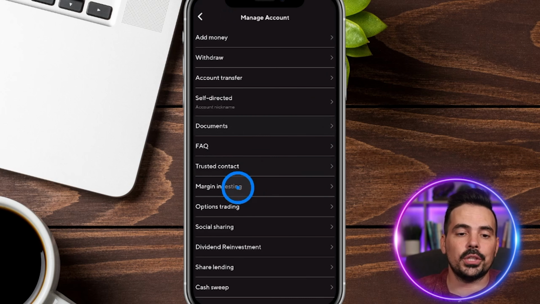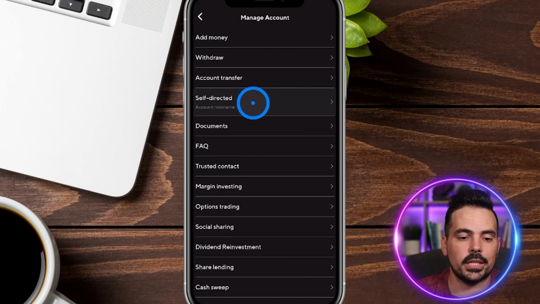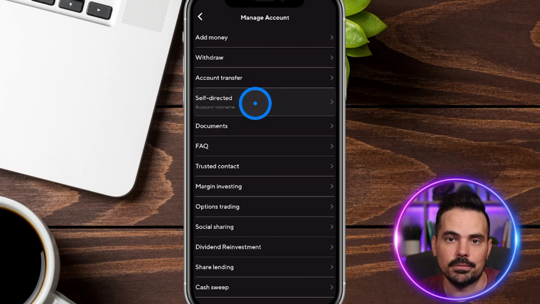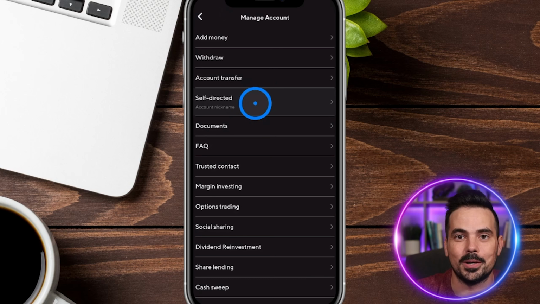Now, another setting over here in your account is your self-directed account nickname. You can go ahead and put any kind of name you'd like to make it easier. Maybe you have a certain goal or focus. Maybe it's a dividend portfolio, or maybe it's a growth portfolio, or you just want a leave it alone, don't touch it portfolio. You can nickname it anything you like in this section right over here.